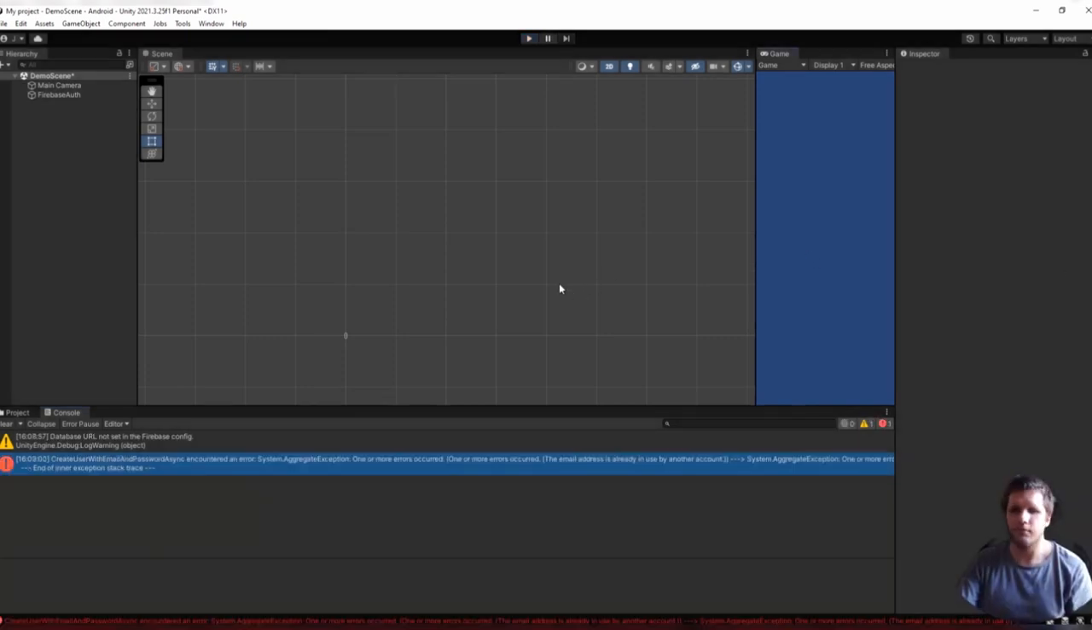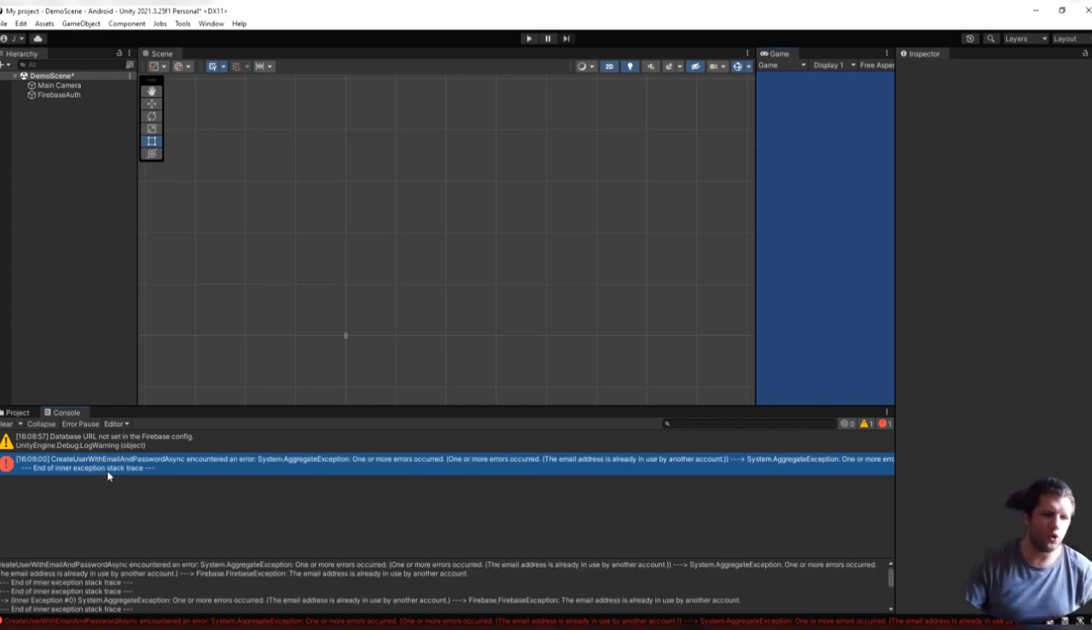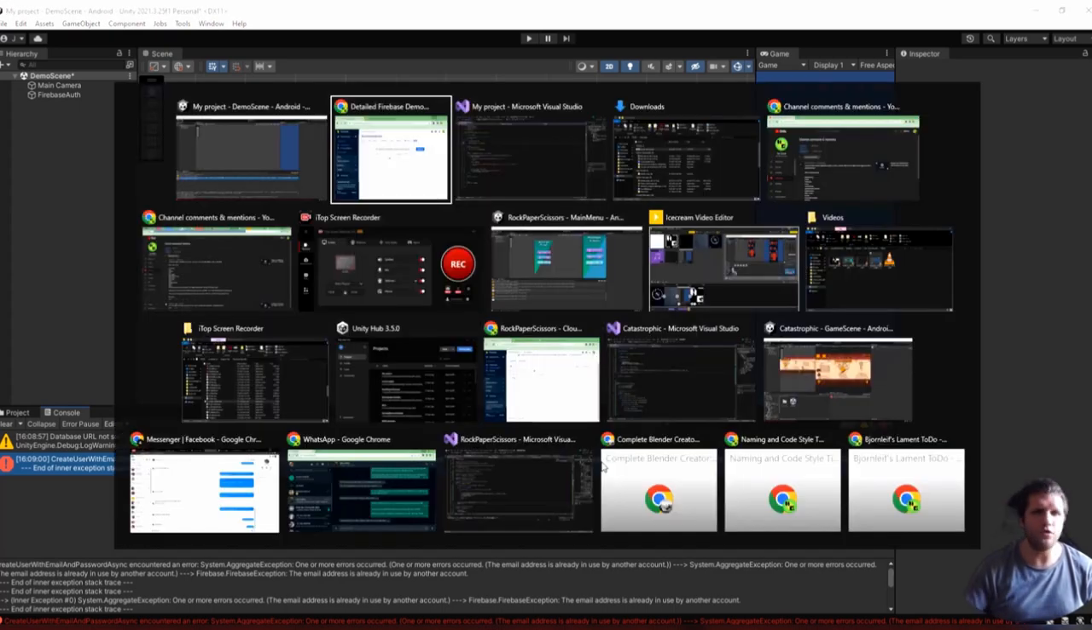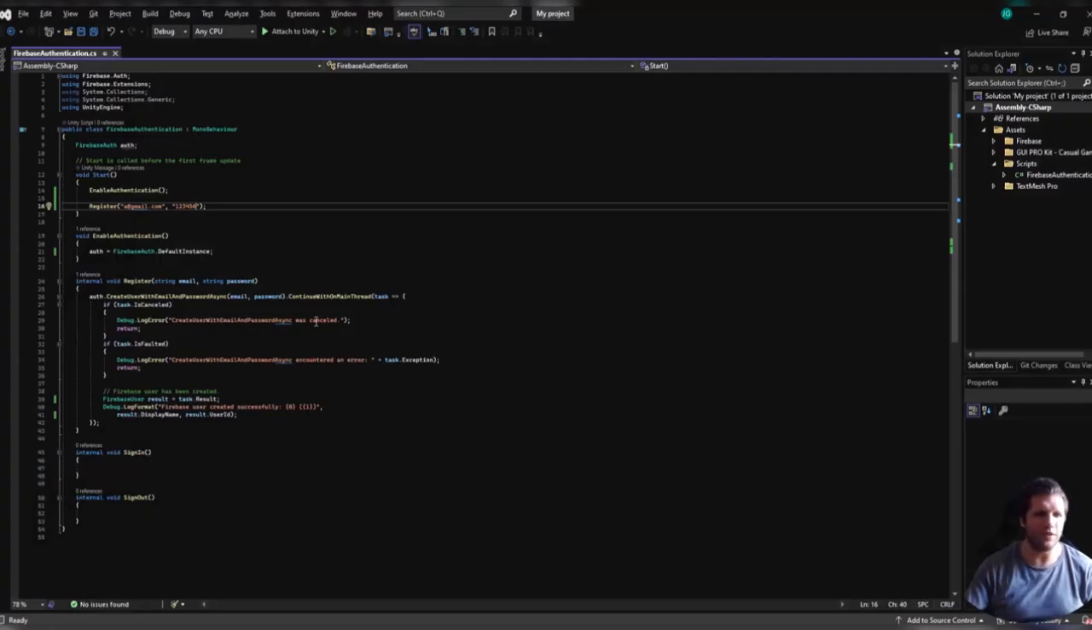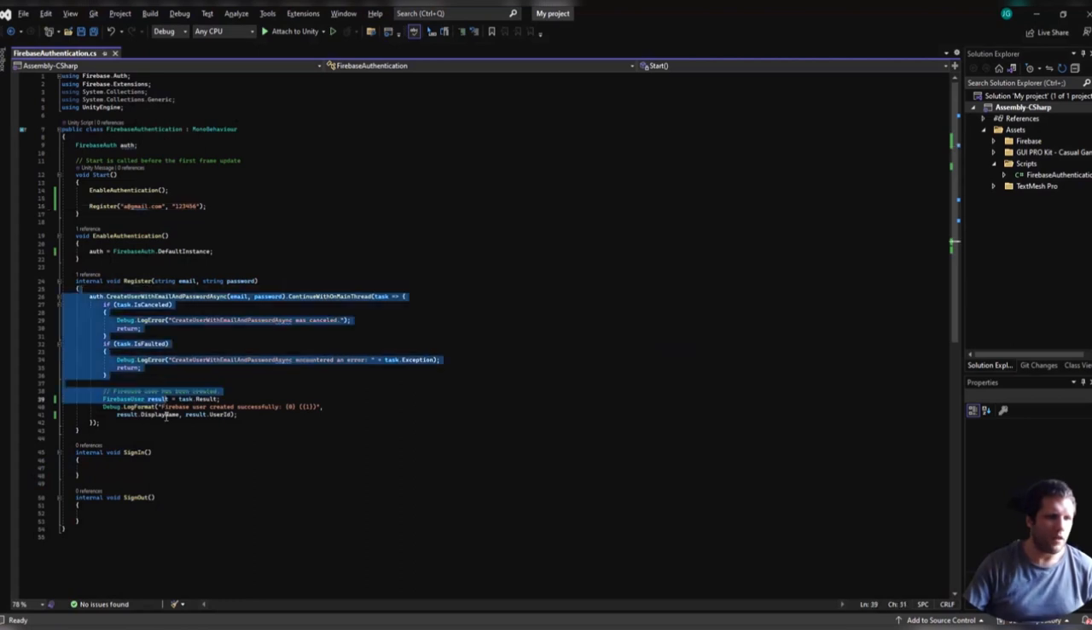All right, and this right here is what you would see if you tried to create a user that already exists. It says that the email address is already in use by another account. And it would be easy enough to get this error here with a little bit of fandangling and send it directly to your user so you don't have to worry about the different things. But okay, now we can register people.